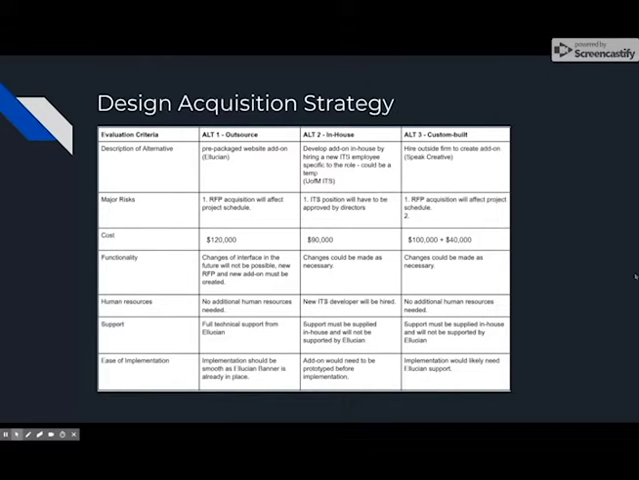No additional human resources would be needed within the university. Support would have to be supplied in-house and would not be supported by Ellucian. But again, with that extra cost to Speak Creative, you could have continued support. And implementation would most likely need Ellucian support. So the University of Memphis does have somebody who is specific to Ellucian, but they're not an Ellucian representative. And so we think that utilizing them would be beneficial.